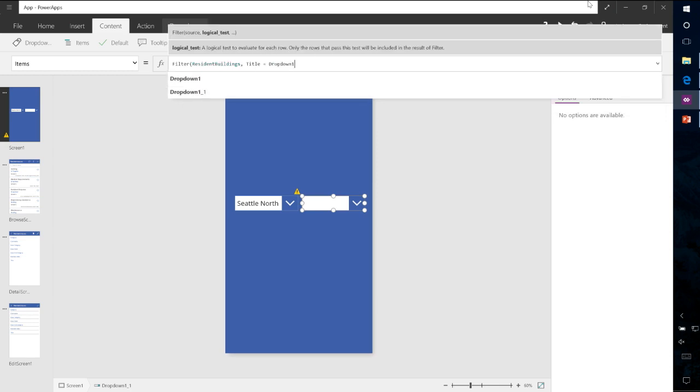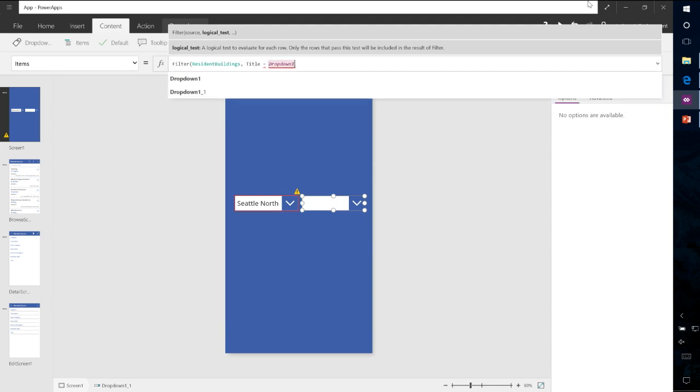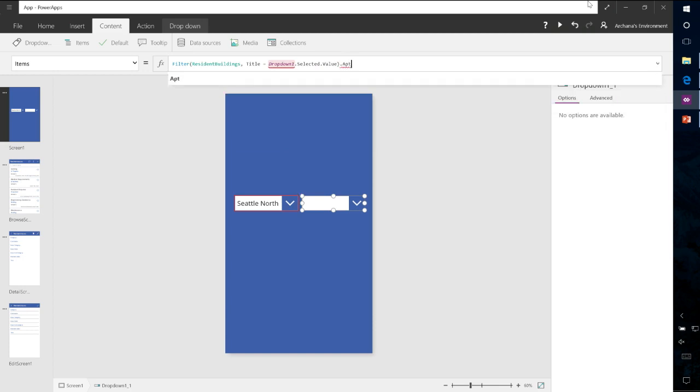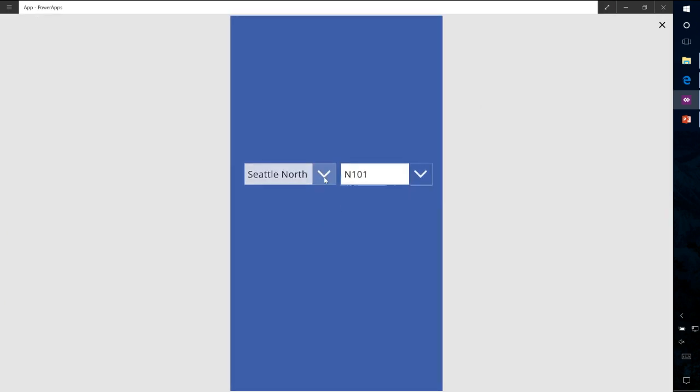So we can say dropdown 1 dot selected dot value, and I want to show the apartments. As you saw, this is a simple logic that we've built in. Let's go ahead and give this a try. I can select any building name, and as you see, the unit names are appropriately changing based on that.